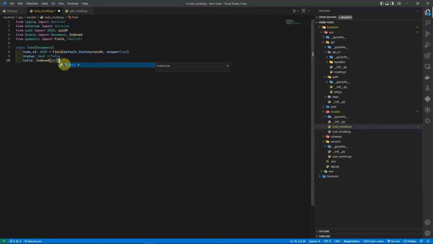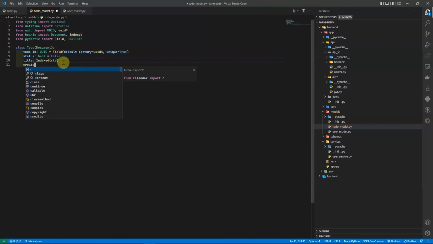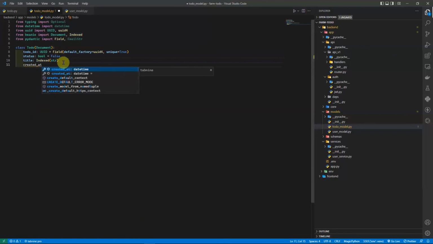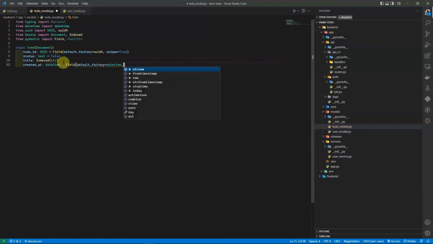So this is a string, and then created at, and then it's a datetime, and then default factory is datetime.utcnow. Now same is the case for updated at.